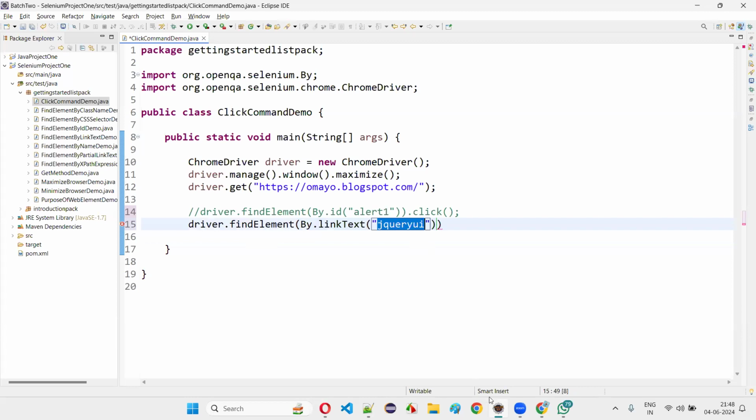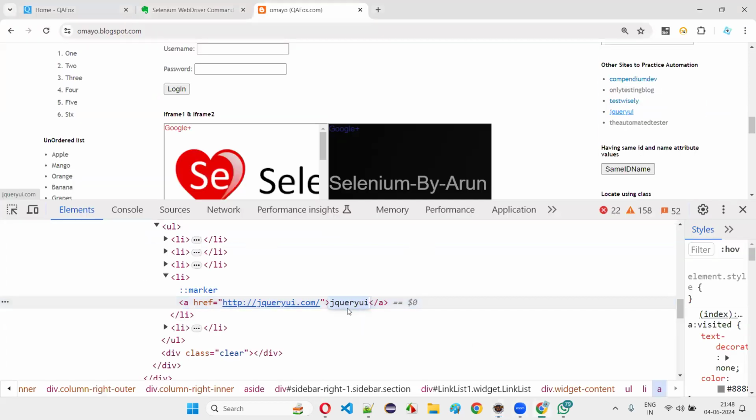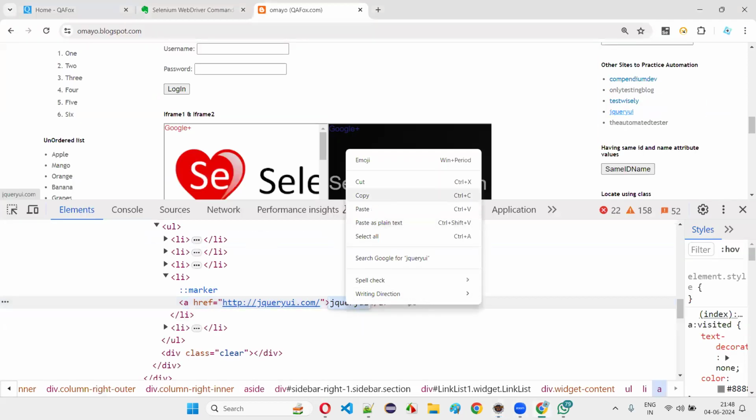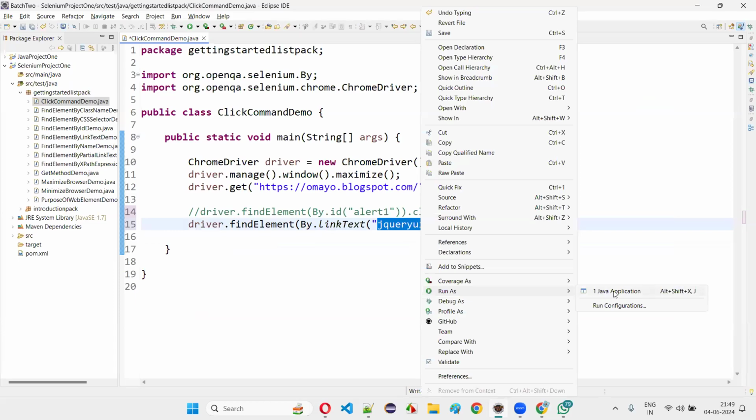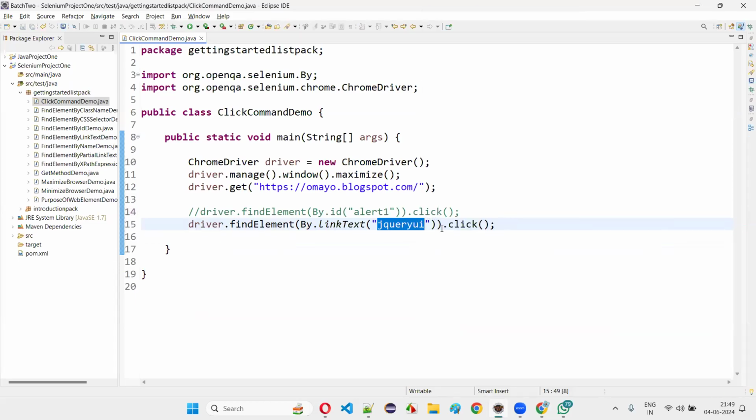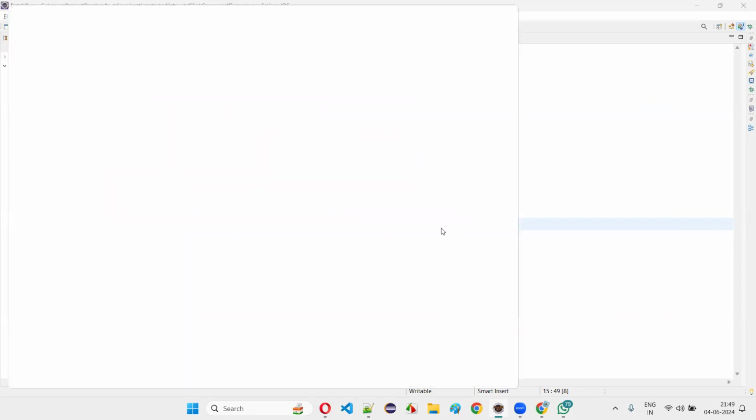Paste the text between the anchor tags. Get this particular text, copy this, and paste it here in the anchor text, Control V. Put dot click, use it. This click command is now going to click on this hyperlink. Just right click, run as Java application, and observe that this will click on the jQuery UI hyperlink and you will be taken to that jQuery UI application page.